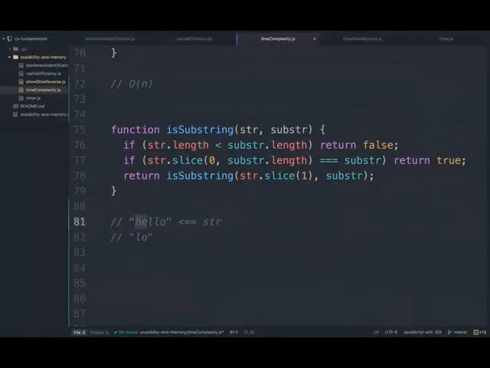Okay, so the first 2 characters will be HE and LO. Those won't match, so it'll do the third line, which is return isSubstring, string.slice from 1. And string.slice from 1 basically means to the end.